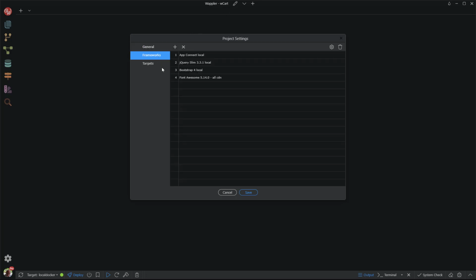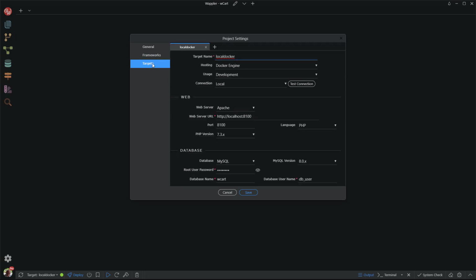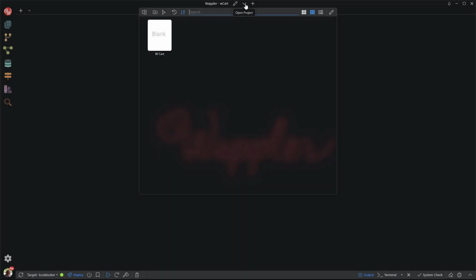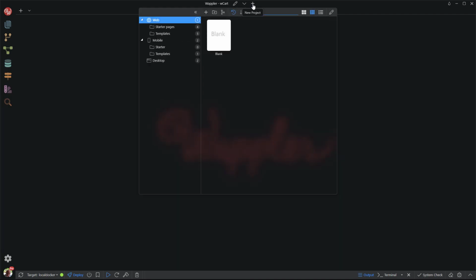This project was created about a year ago, hence Bootstrap 4. The interface of the target screen may differ from what you see for your project. This is dependent on the hosting type and the server model. The down arrow allows me to choose an existing project. The plus sign allows me to create a new project.